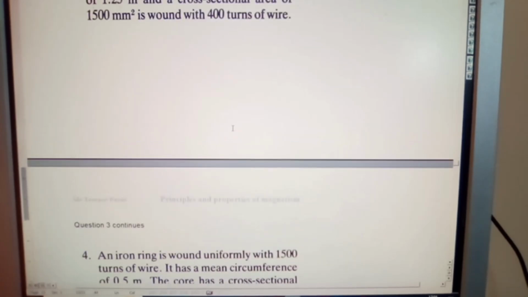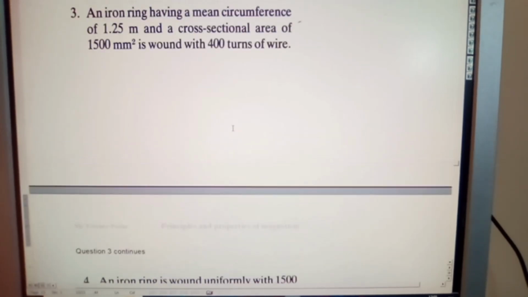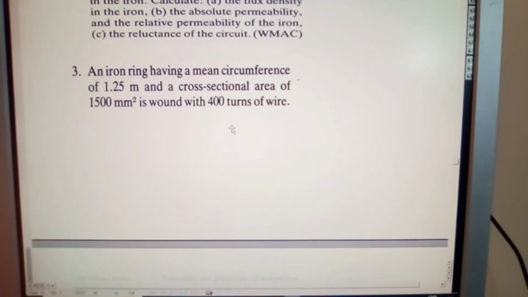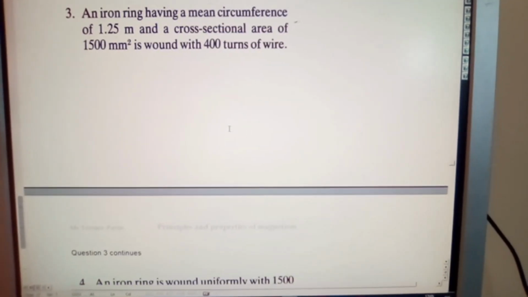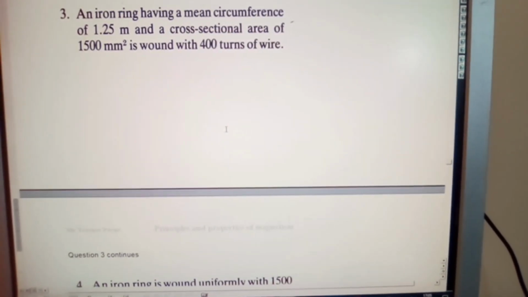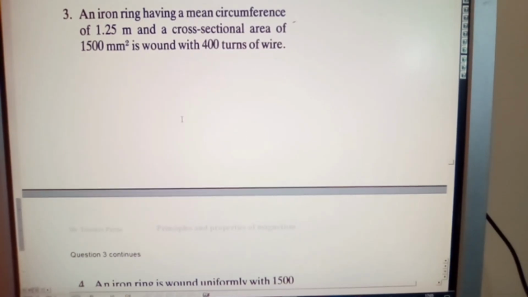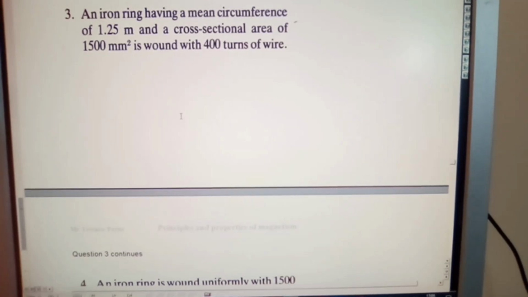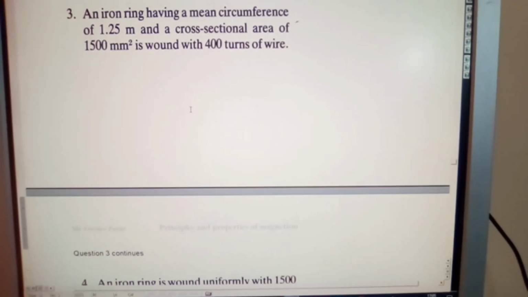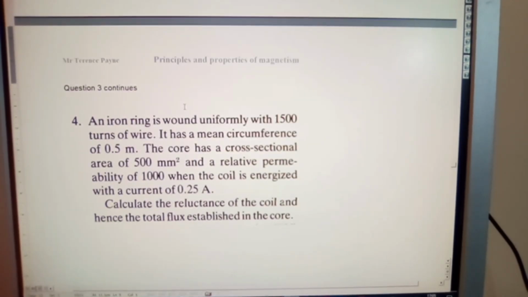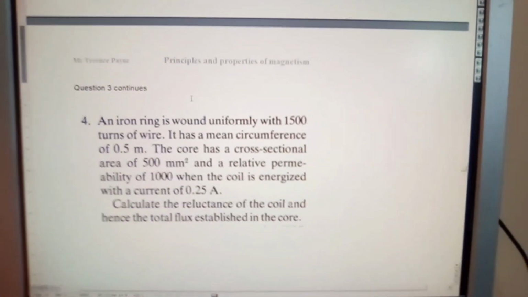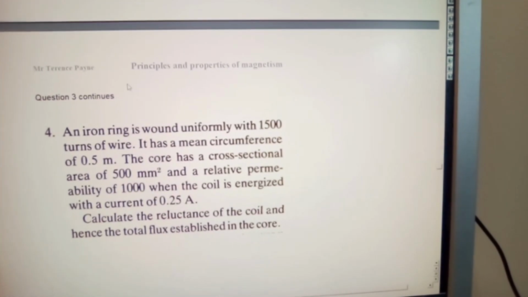Now, question 3 continues. I have no idea why I've put question 3 continues. Hang on, I'm going to miss something. An iron ring having a mean circumference of 1.25 meters and a cross-sectional area of 1,500 millimeters squared is wound with 400 turns of wire. Question 3, I don't know why that says continue, but that's life. Must have put it there for a reason at the time.